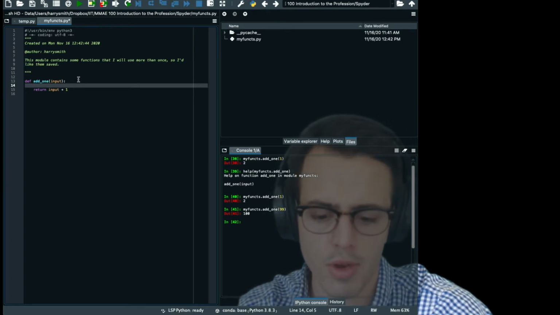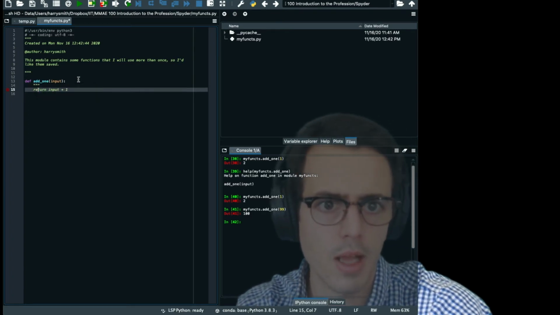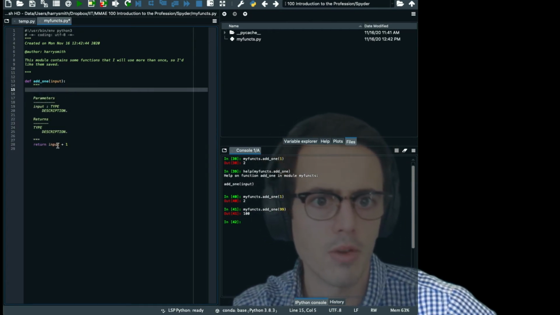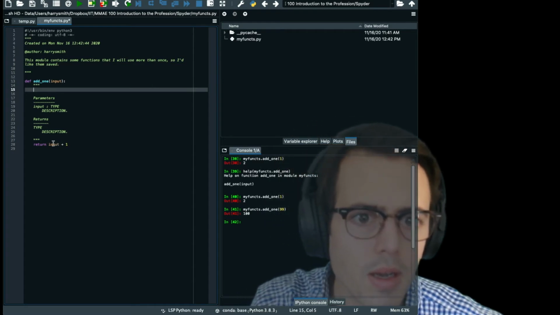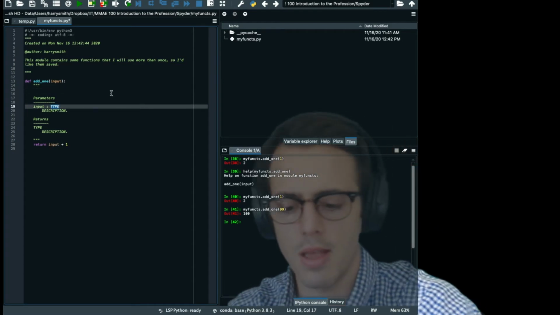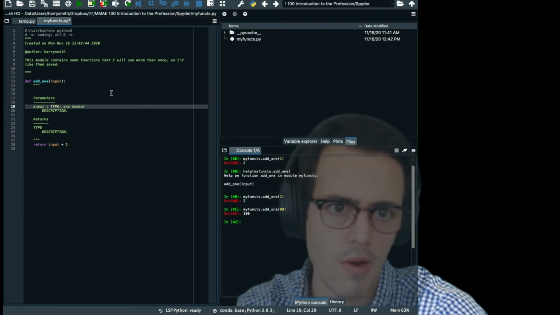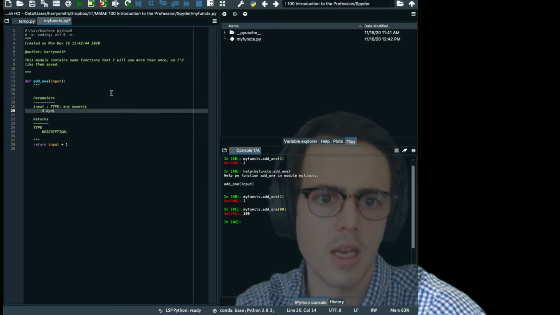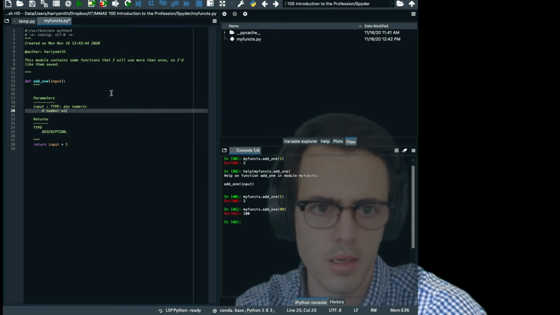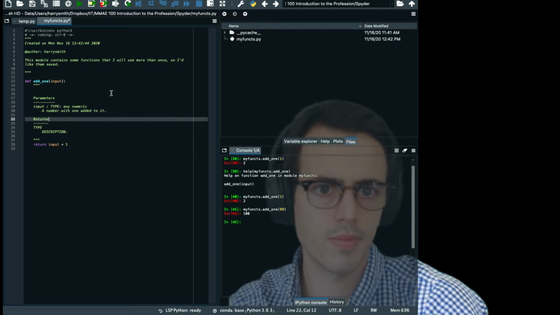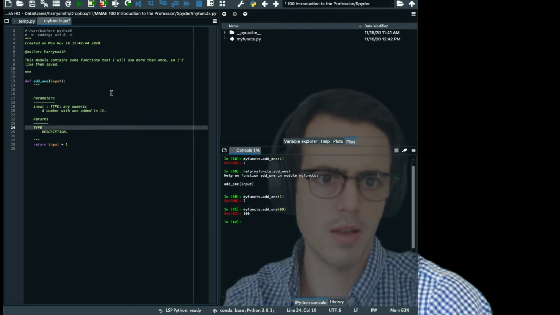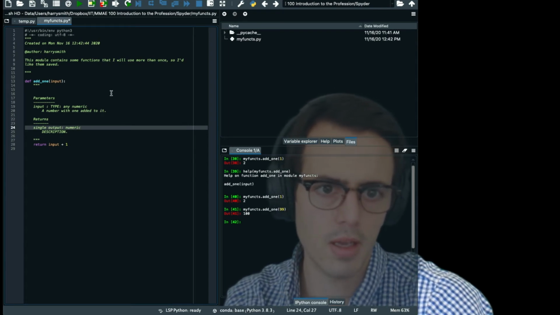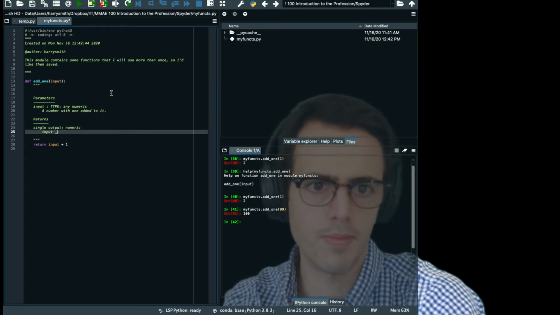So if I try to create a docstring again, let's go down to generate docstring, click on that. There we go. So input, let's say type a numeric, and the description is going to be a number with 1 added to it. Returns a single output, numeric, input plus 1.